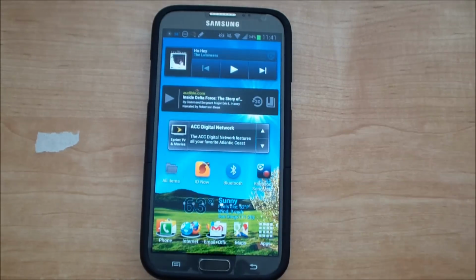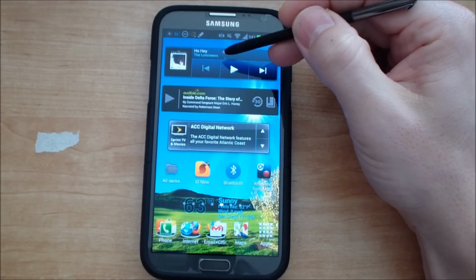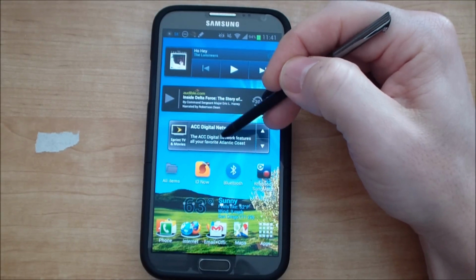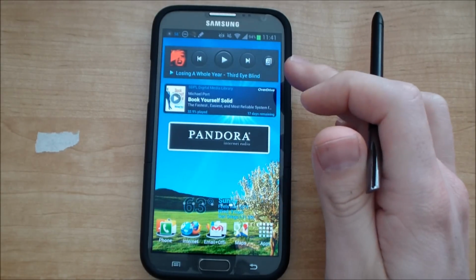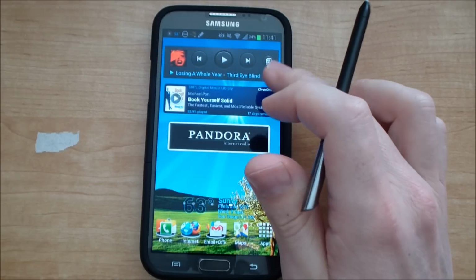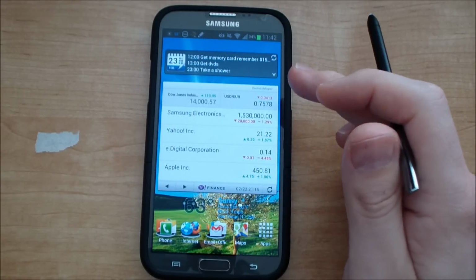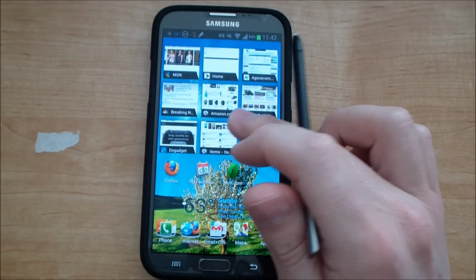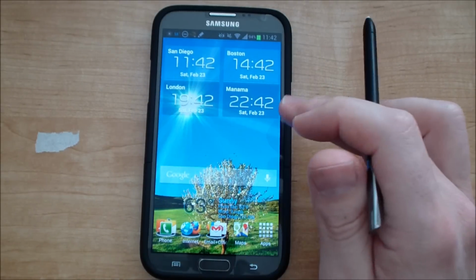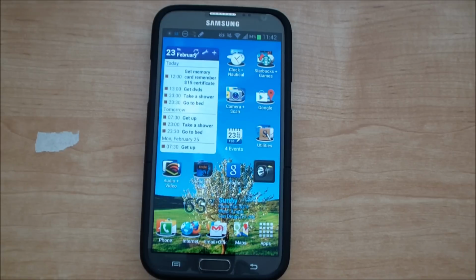I have all my media playback widgets here for Rhapsody, Audible, and for Sprint TV, and Pandora, and Overdrive, and my regular music player through Google. I have all my stock quotes set up here. That's about it. That's just a quick overview of all the applications and what you can do with your Note 2.